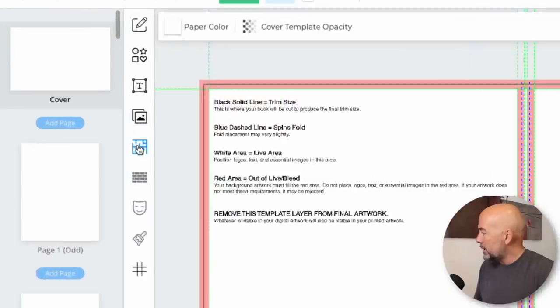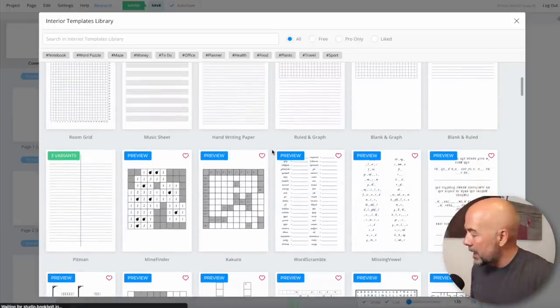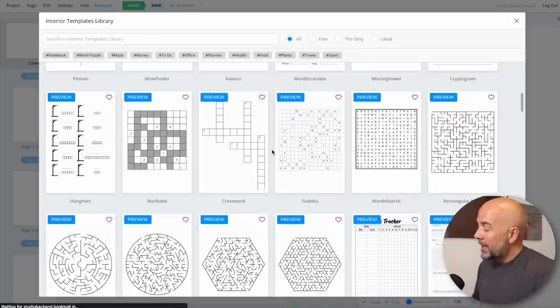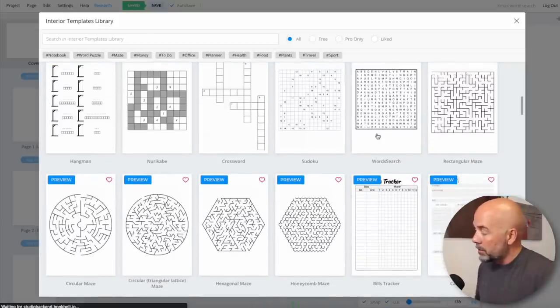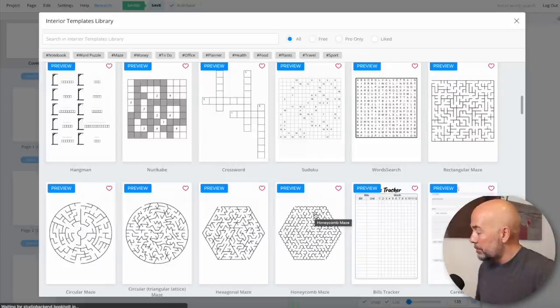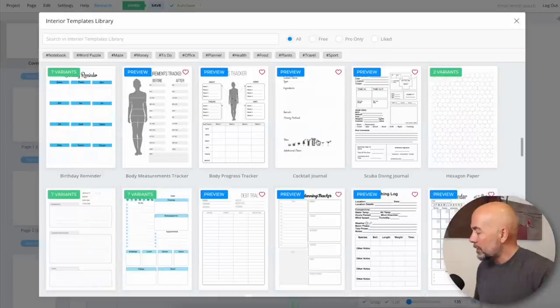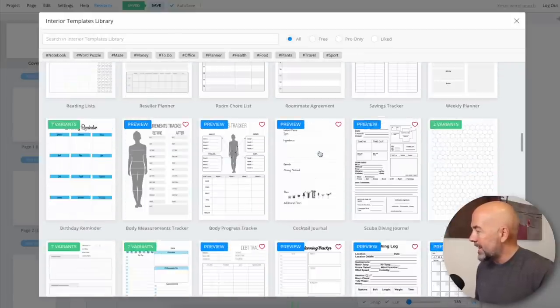So on this vertical menu here, we click on this little maze icon, and it gives us all these options for different types of interiors that we can create. And what I do like about BookBolt Studio is that they've got a lot of templates here for different types of puzzles. So we're doing word search today, but you could do a Sudoku book, a maze book, a crossword book, Nurikabi, word scramble, and you could also combine these in one interior to create an overall activity book for kids or adults. And then there's all these other options as well to create different types of low content books, log books, planners, etc.